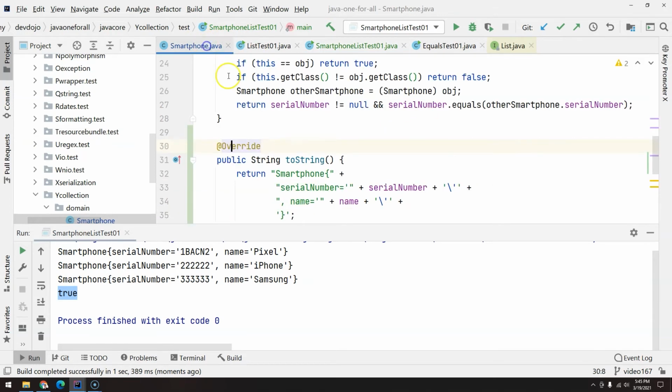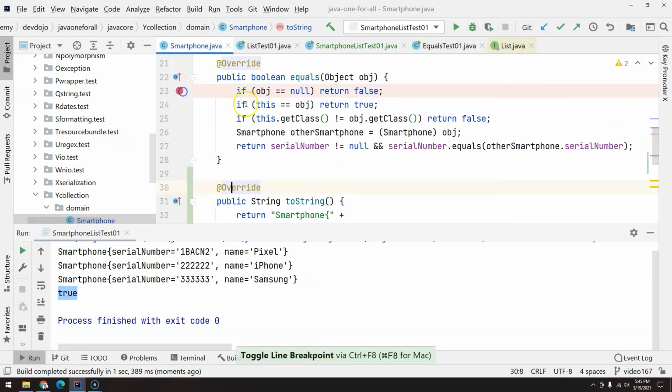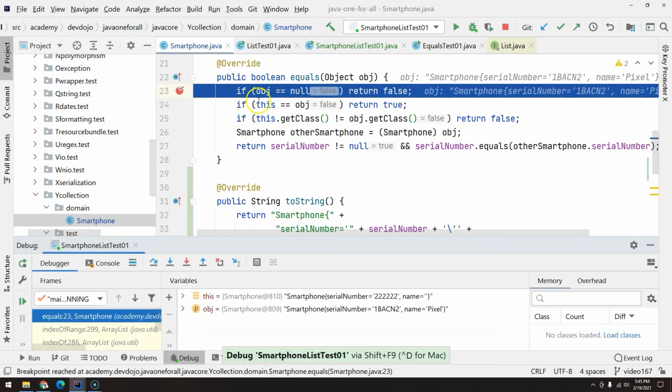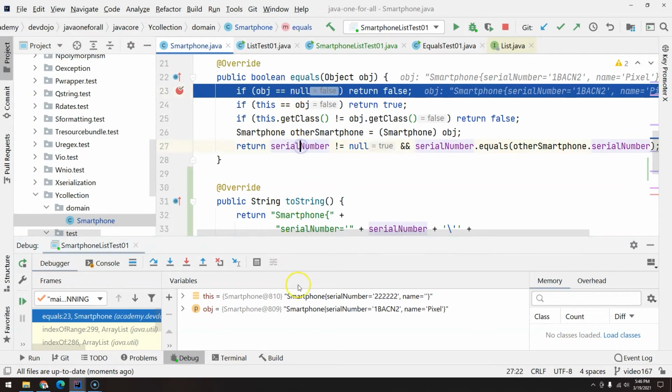So if you go back to your smartphone and you put a breakpoint here on line 23 and press Shift F9, you will see that it's stopped. So the first object that we have, the this that we have here, serial number, is the object that's triggering the equals. So the serial number that is 2222, and the object that we are receiving as argument is 1BACN2.